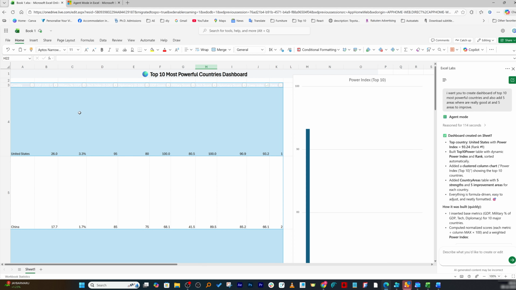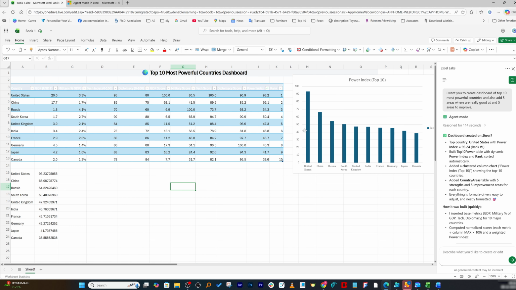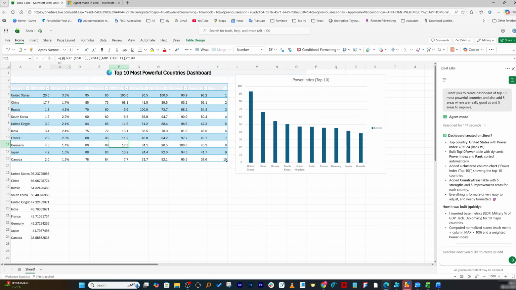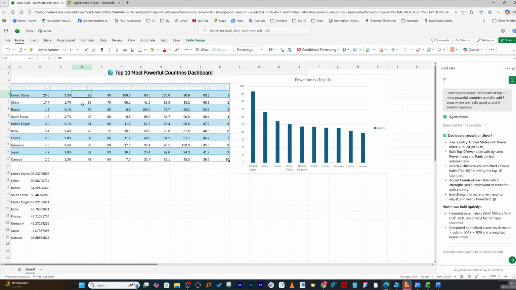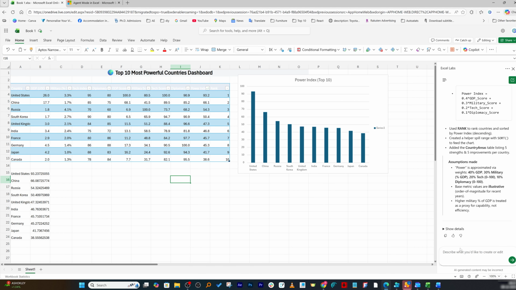Here you can see the list of top 10 countries being populated, and still it is progressing. And there you go. Finally it settled down. We can see the top 10 countries having the following GDP numbers, especially in terms of nominal GDP. And then here we can see their military expenditure, tech index, diplomacy, GDP score, military score, tech score, and so on. Of course, this data is not exactly the one that I asked for, but you can further fine tune and refine by asking exactly the thing that you wanted to see.